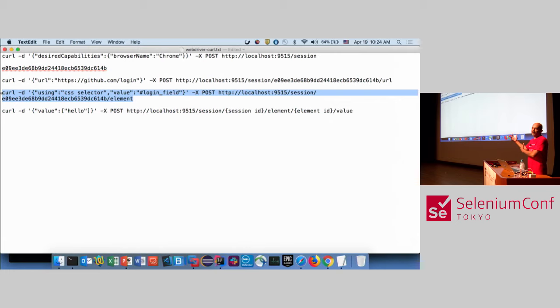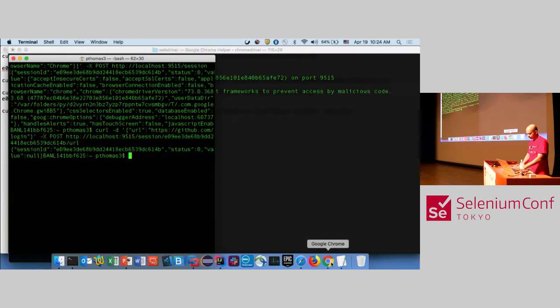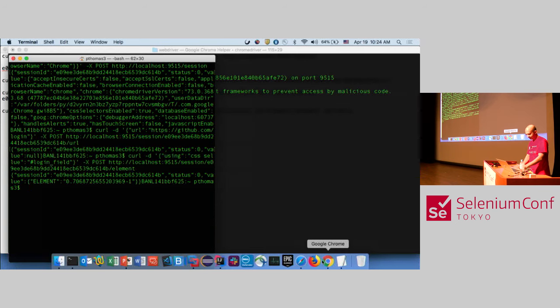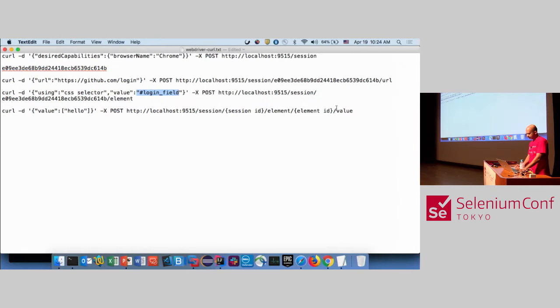In order to do things with any element, you need to get an element reference back. That's what we're going to do. And we are looking up, this is the selector, which is hash login field, getting it by ID. Nothing's going to happen in the browser. And I got back an element ID, which I need for the next request. Over here, session, oops. And so if this works, we should see hello typed into that element.